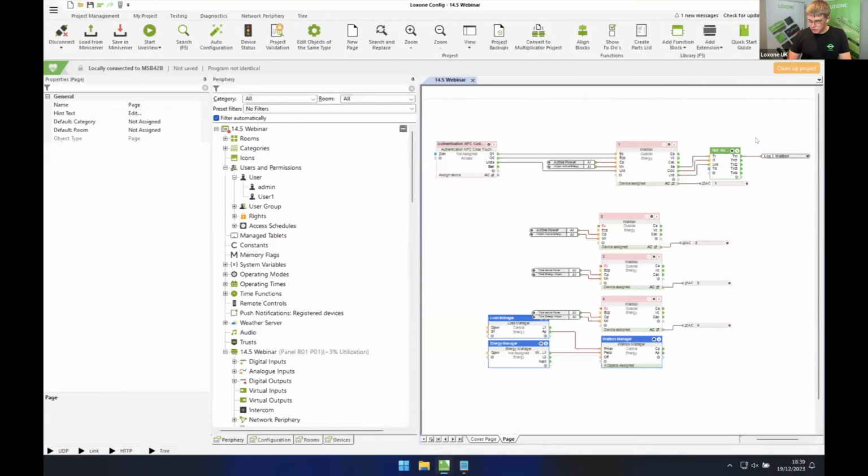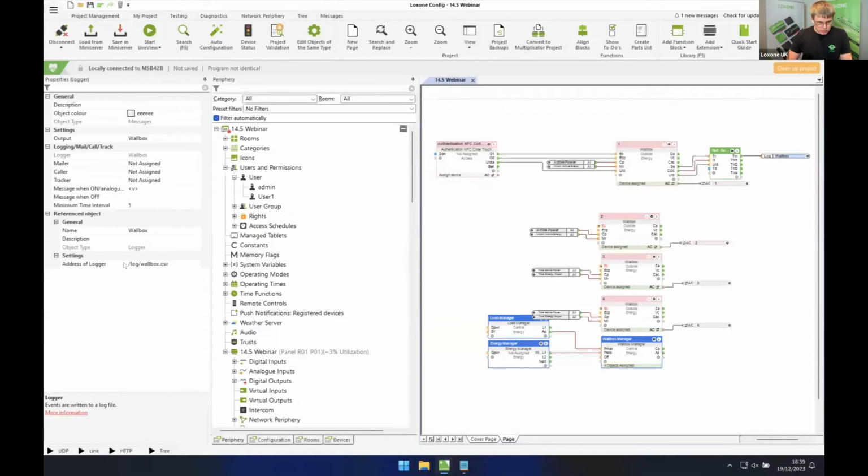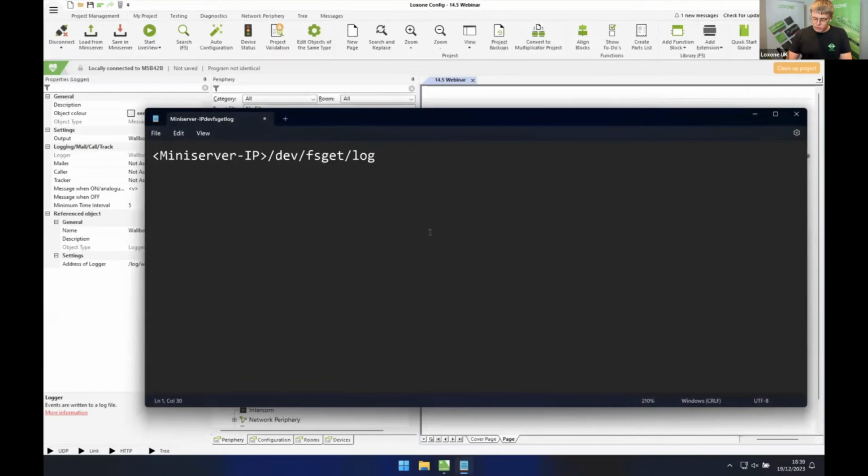We can confirm this because we can see the address of the logger is /log//wallbox.csv. If you were to navigate this on the local network of the mini server, you'll then be able to grab the CSV file from the mini server if it was saved locally on the SD card. So very simple to do. You could be just a link that you give to the customer if it's managed by them. As long as they have the appropriate user permissions, quite easy to do.